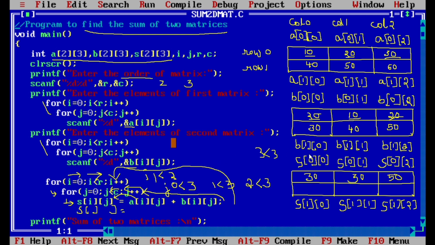Okay. So now what happens? So this is I means 1 now. J starts from first. When I get into the inner loop, J starts from first. J equal to 0. J less than C. That is what J loop. 0 less than 3. Yes, condition true. Execute this immediate statement. I equal to 0. I less than R, that is 1 less than 2.